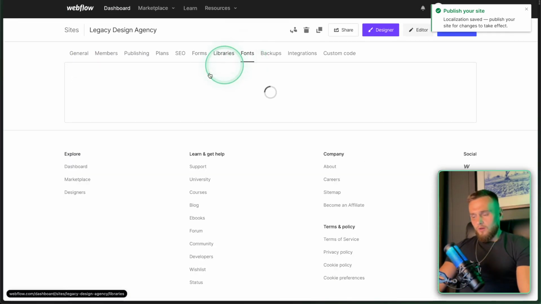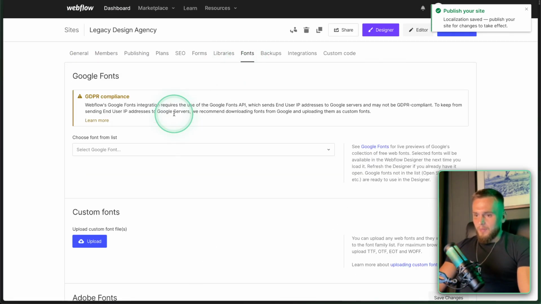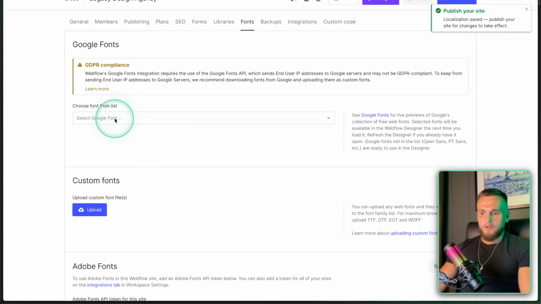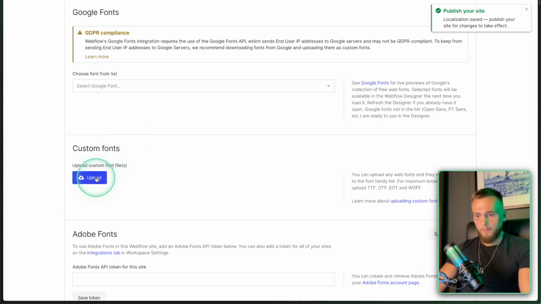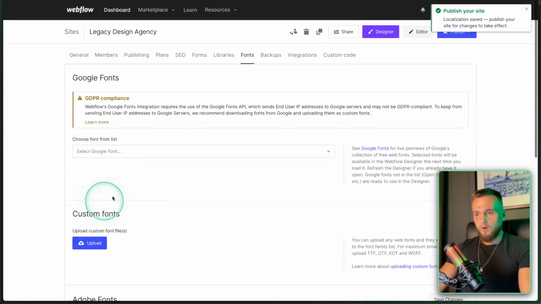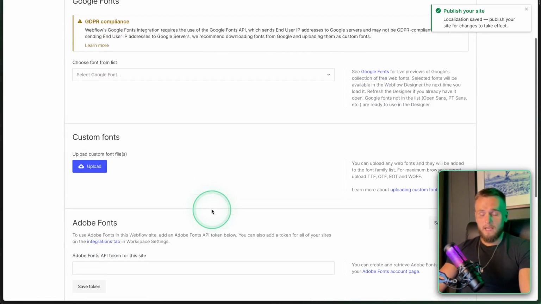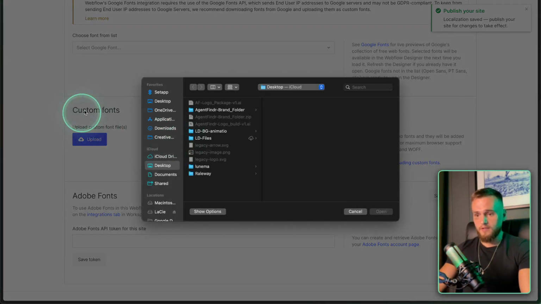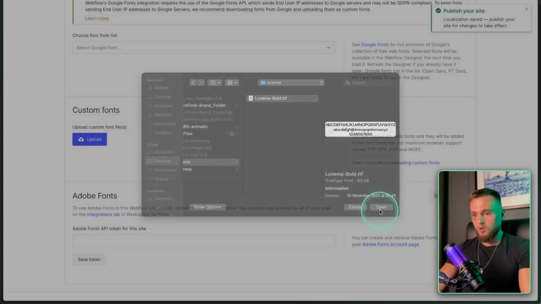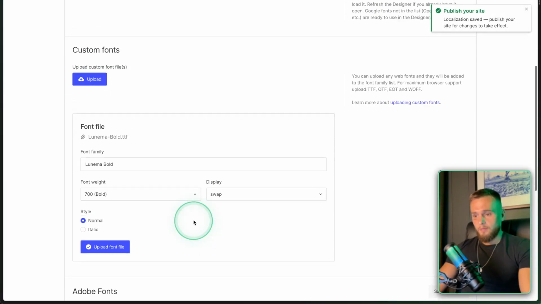Now, you're going to want to obviously upload fonts, so you can either add Google fonts from here, or you can upload your custom fonts, or you can obviously use the system fonts within Webflow. Now, for this project, I'm going to upload my own font, so I've just got custom fonts here. I've got one for my heading, which is Lunima Bold, and that should upload there.